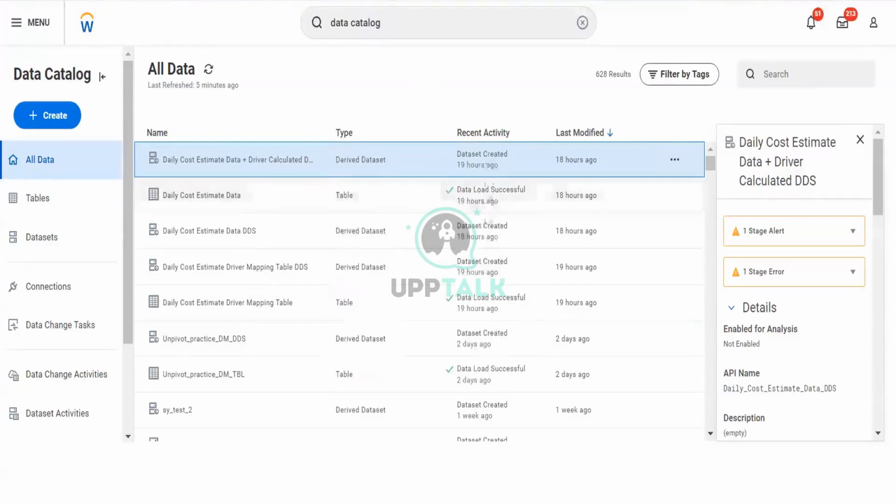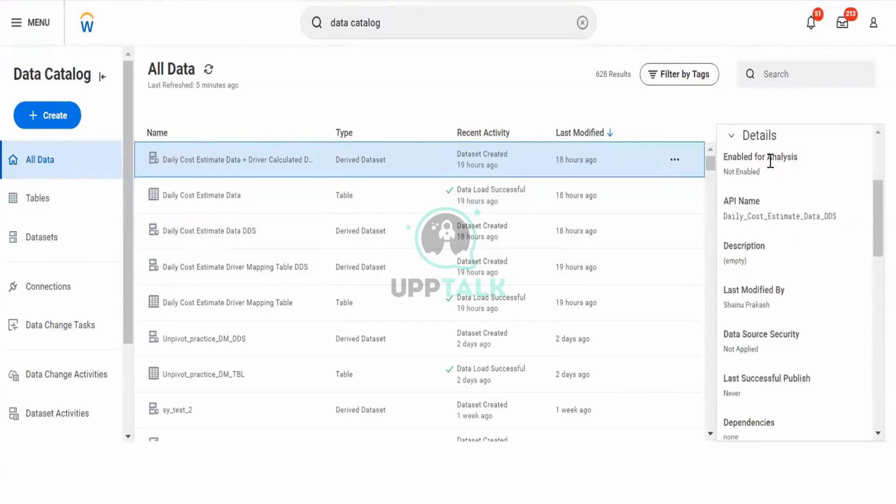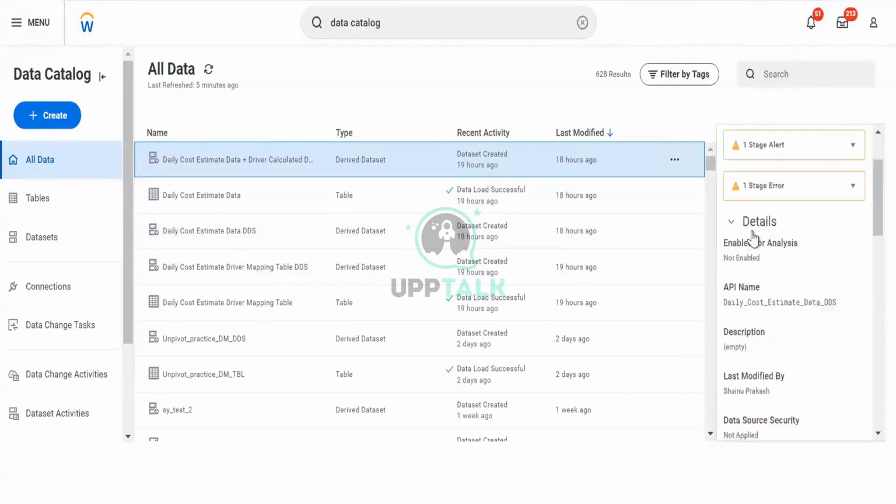Here it shows how recently it got updated and when it was last modified. This is the inspection panel. The inspection panel shows the details about the dataset. Let's say I click on this particular dataset. I would be able to inspect it in more detail.